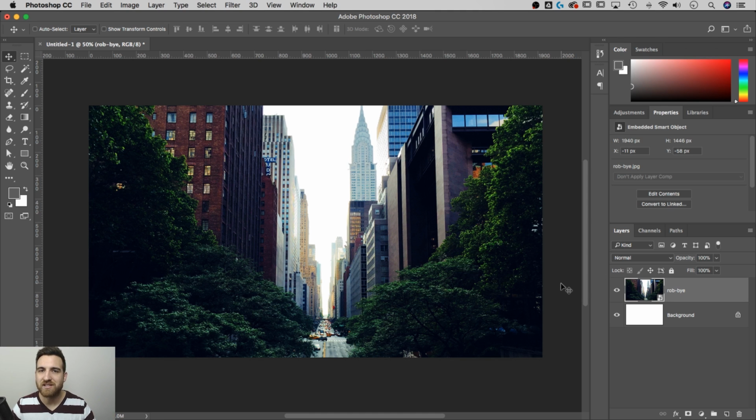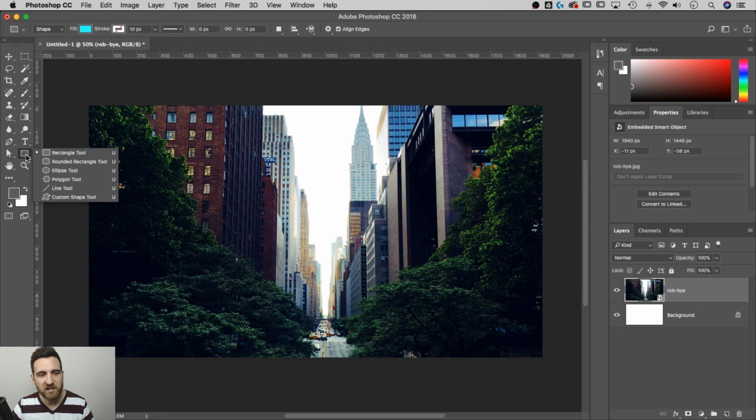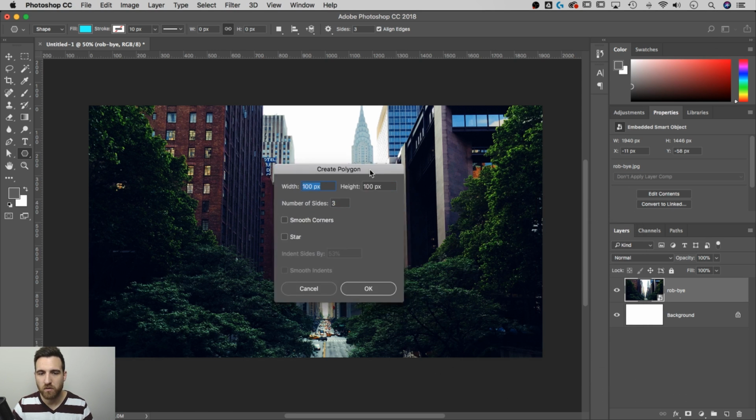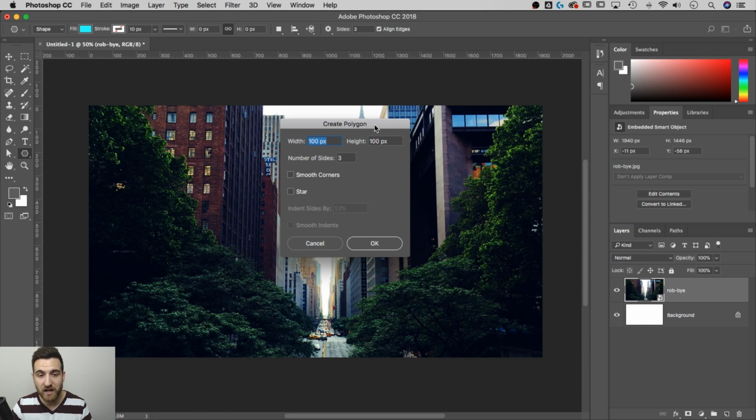What we need to do next is add a play button. So I'm going to click on the rectangle tool, hold and drag down to the polygon tool and let go, and that grabs that polygon tool. I'm just going to click on my canvas and it's going to open up a little create polygon dialog box. Width 100, height 100, that doesn't matter too much. Number of sides matters because I want to create a triangle. So three sides is what I want, and I'm going to hit OK.